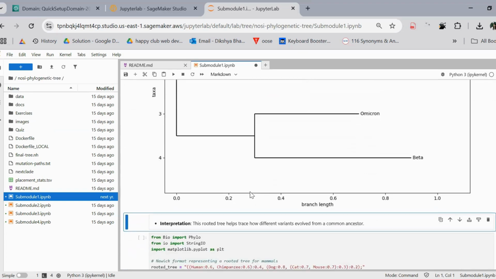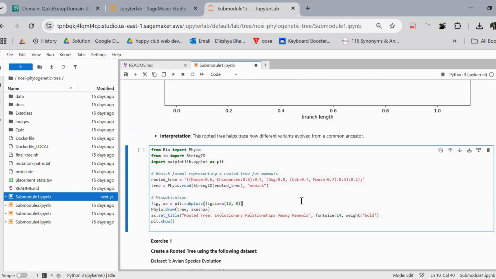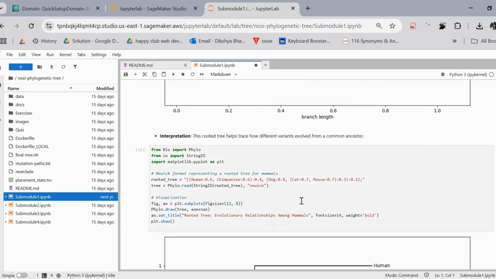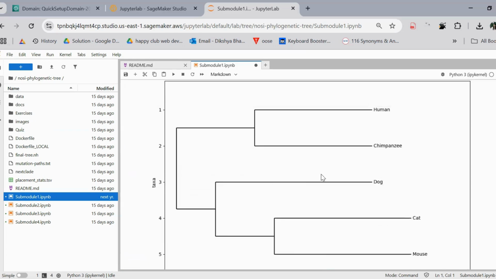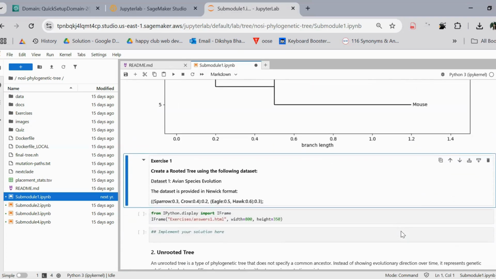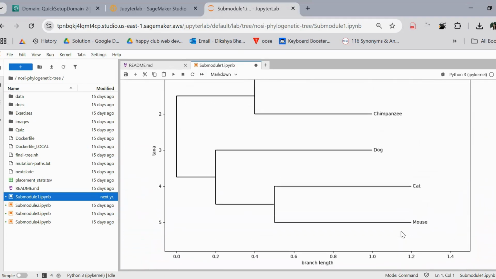Code cell 2, rooted tree, mammals. Next, a rooted tree for mammals. I'll press Shift plus Enter simultaneously to run the selected cell. This tree shows relationships among humans, chimpanzees, dogs, and more. Humans and chimps share a closer ancestor, while dogs diverge earlier.